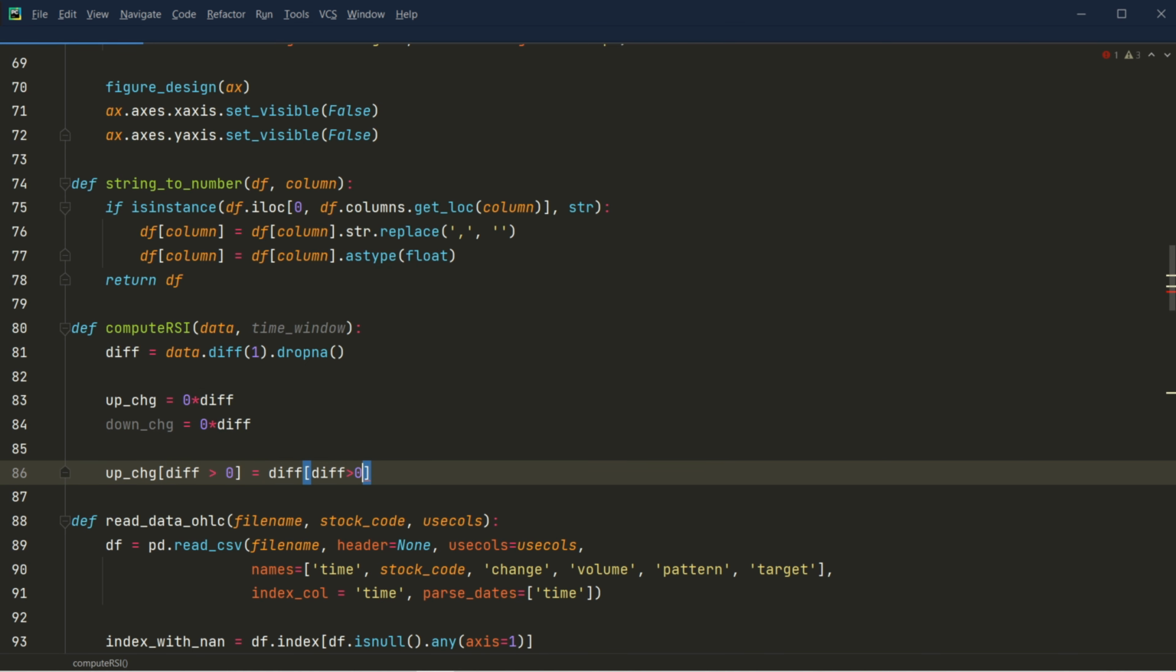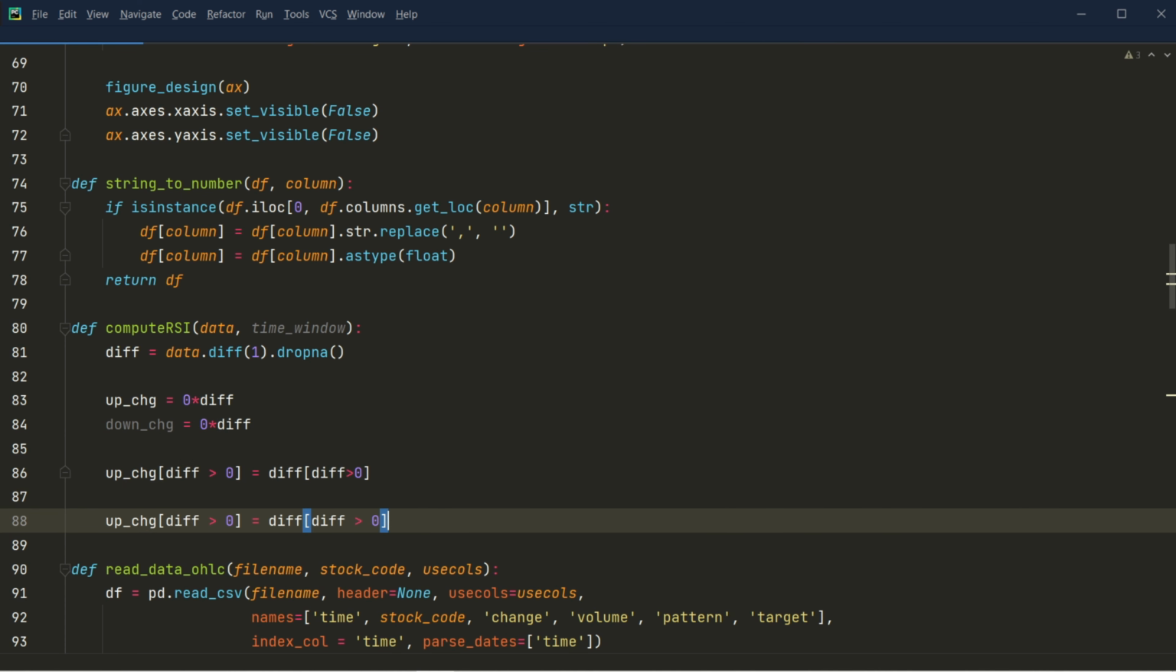A difference that is larger than 0 is an up change. If it is less than 0, that is a down change.